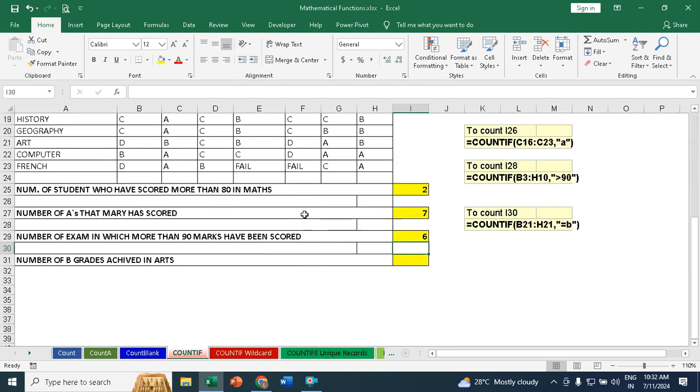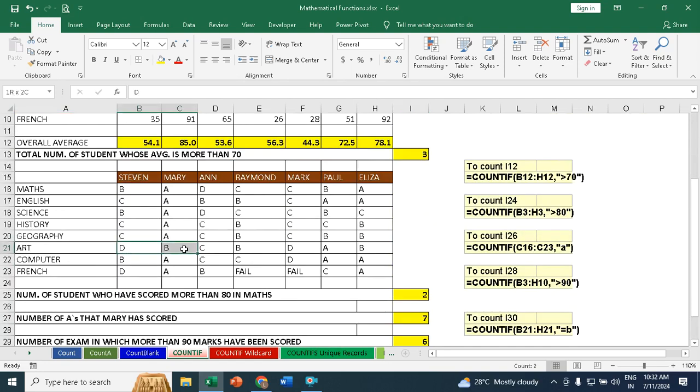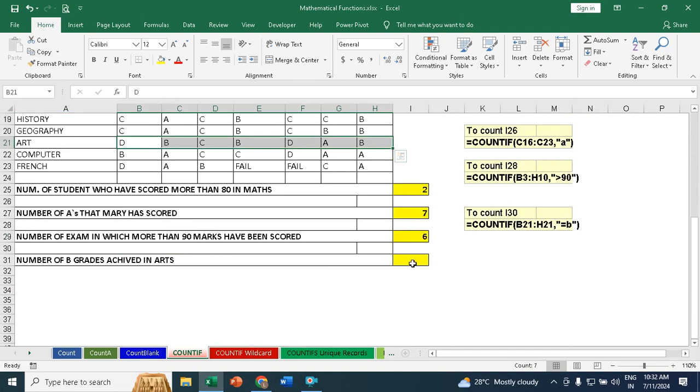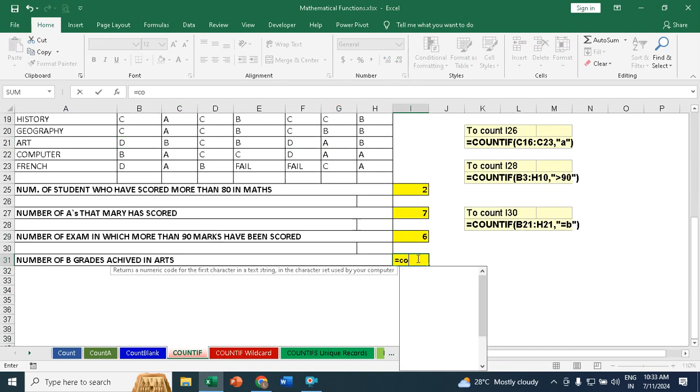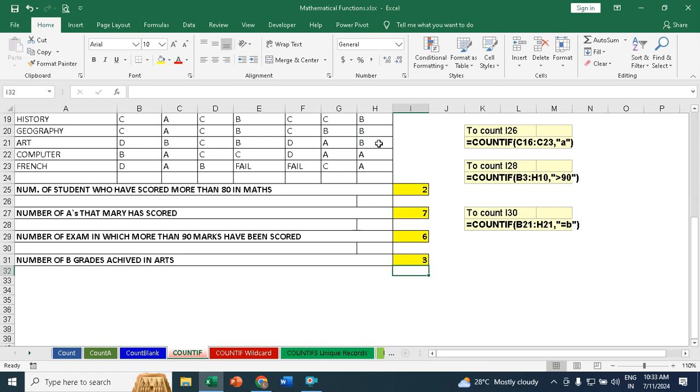And the last statement in this COUNTIF formula is this: number of B grade achieved in arts. In arts, how many people have got B grade? So the formula you can use is again COUNTIF, then arts, that is this part, comma, double quotes, you can write B, close the brackets and enter. So this is going to tell me 3. So this is how you can use this formula of yours called COUNTIF.